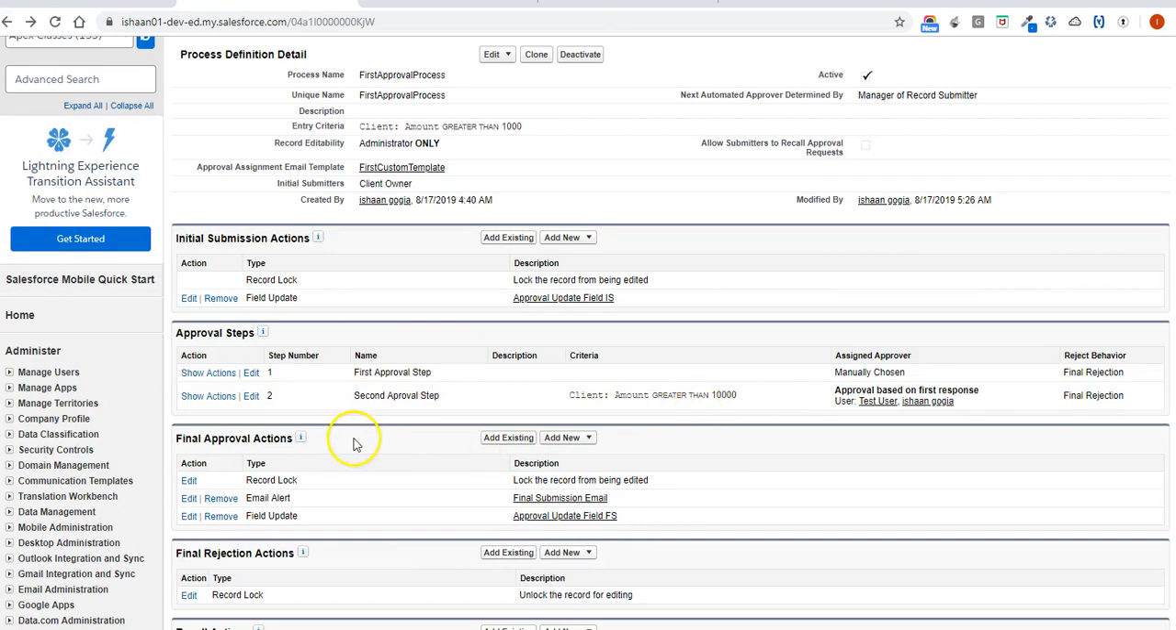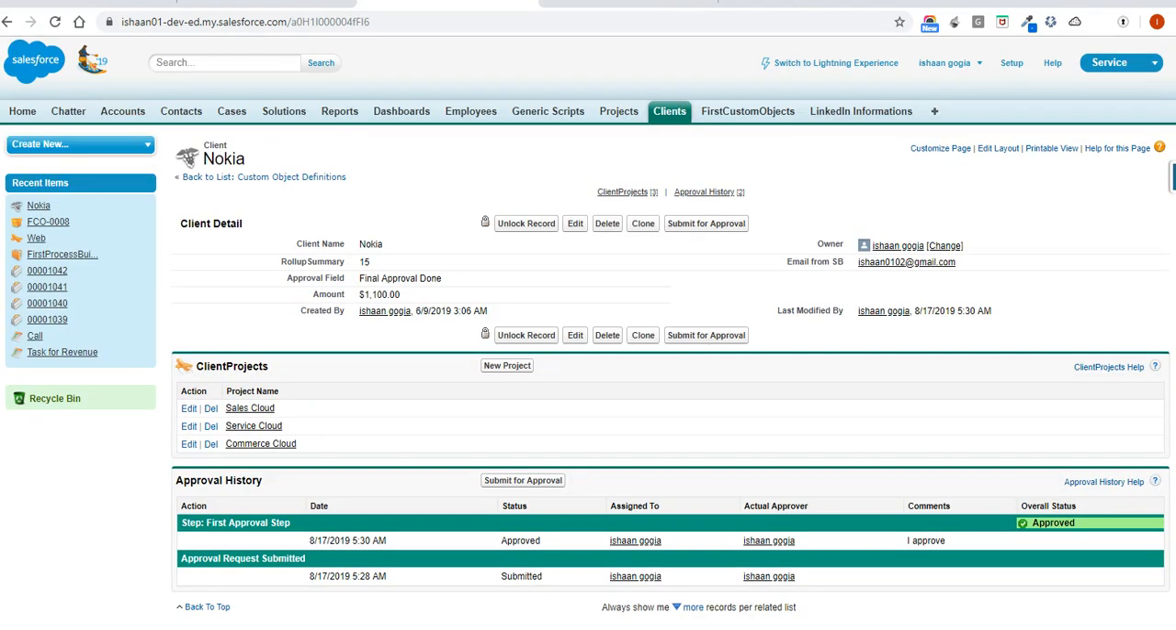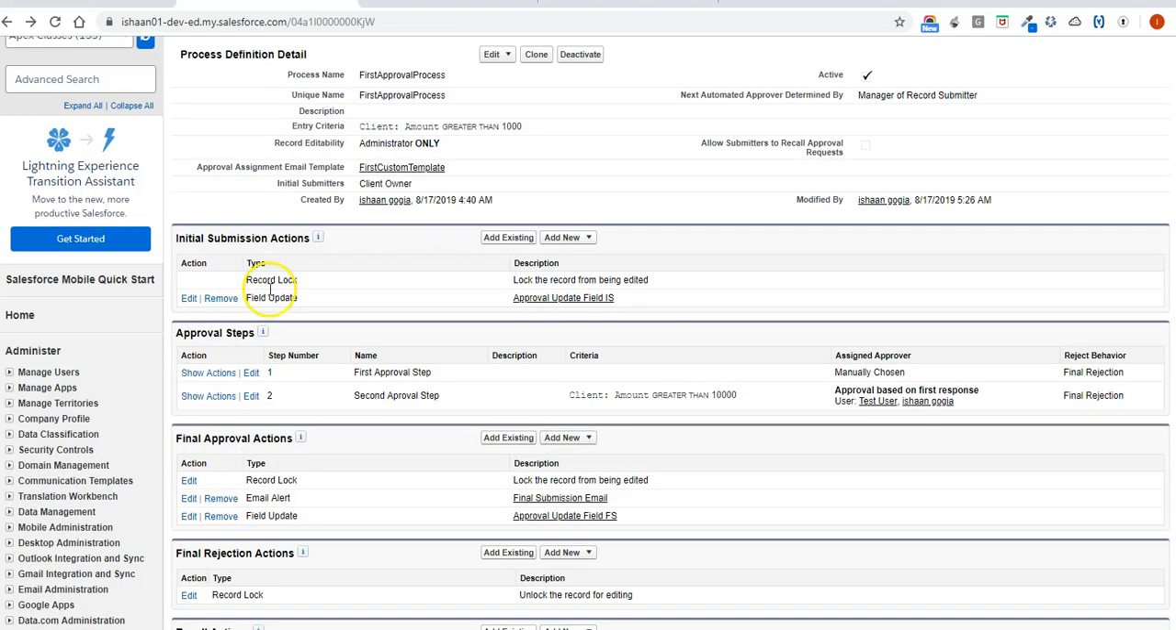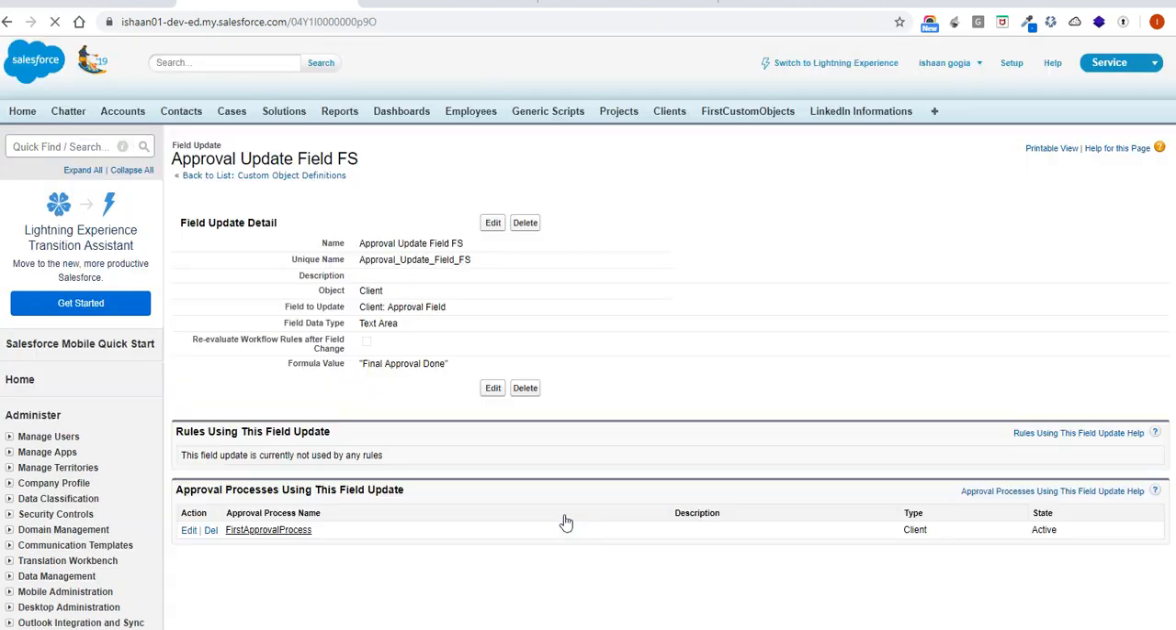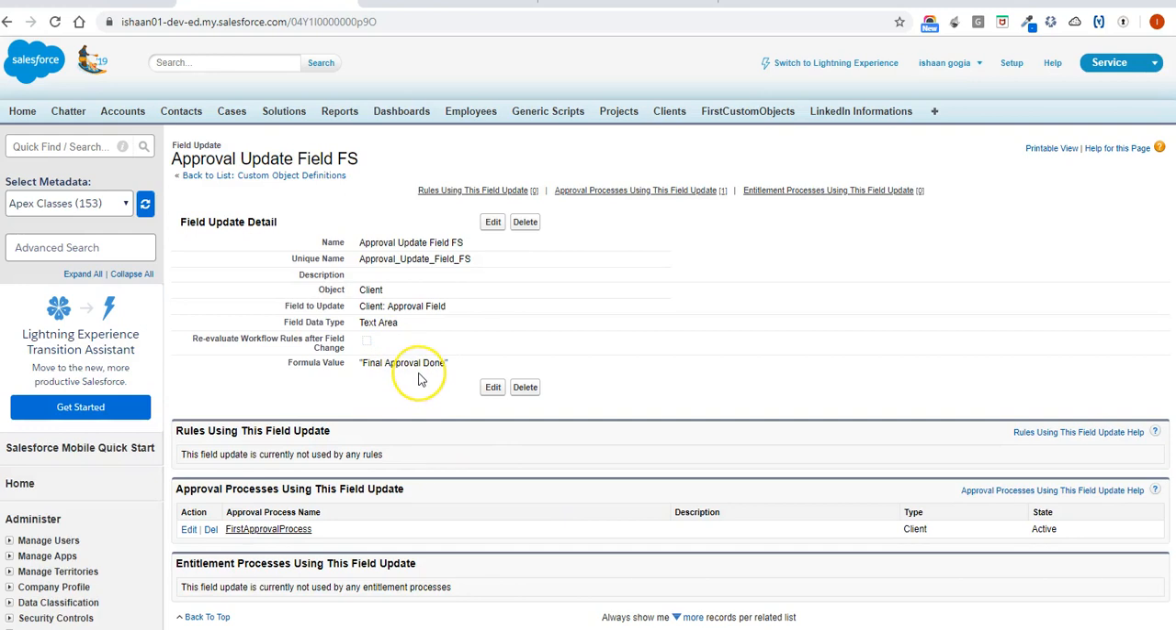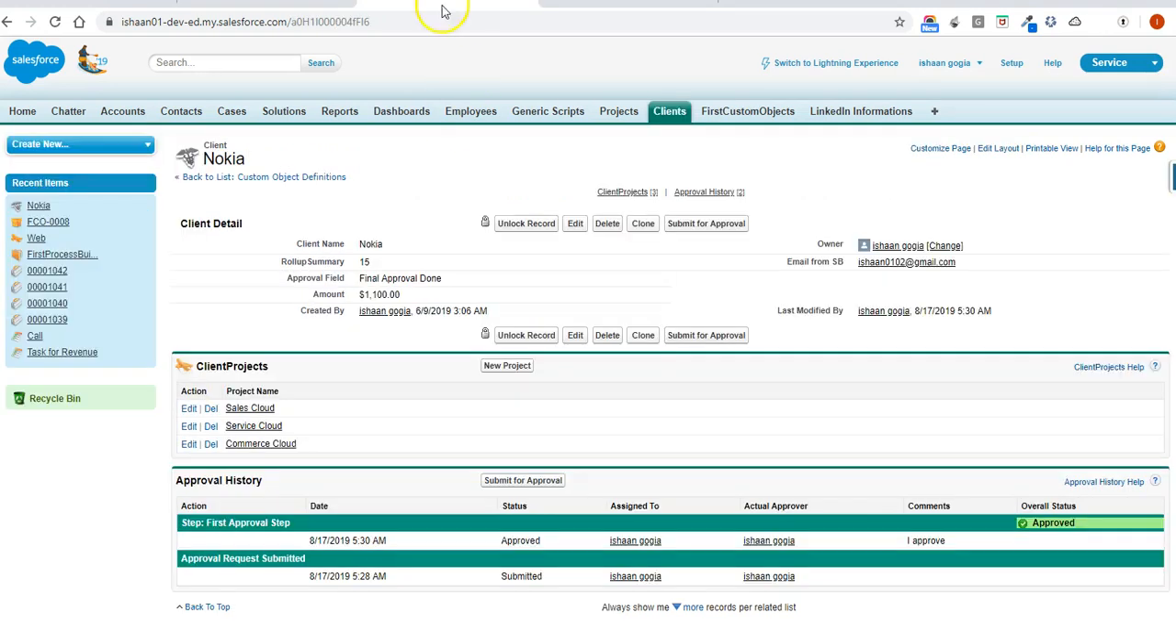It directly went to the final approval action because it was approved in step 1 and the amount was less than 10K, so it didn't get to the second approval step. In the final approval action we have the record logged, and the field update value is "final approval done."